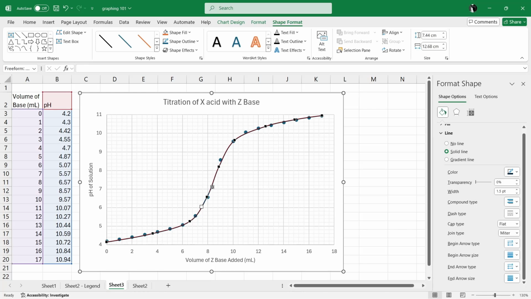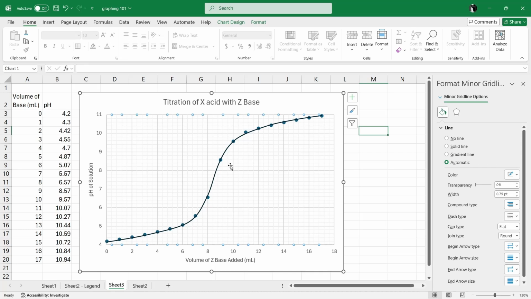But I just want to give it a little bit more smoothness. And then you can also change the angle by using these white squares to edit it. So, okay, that looks better.